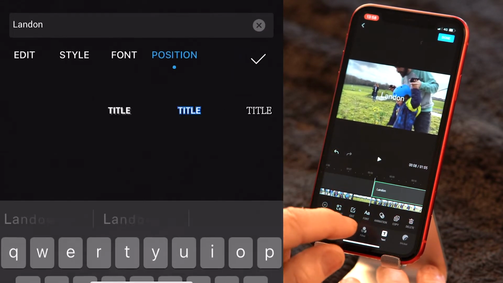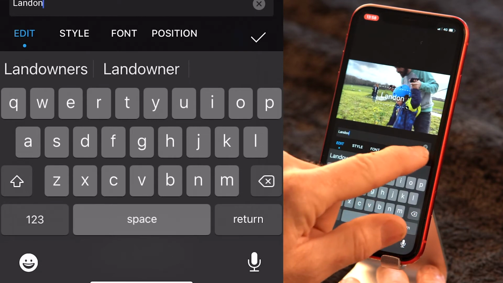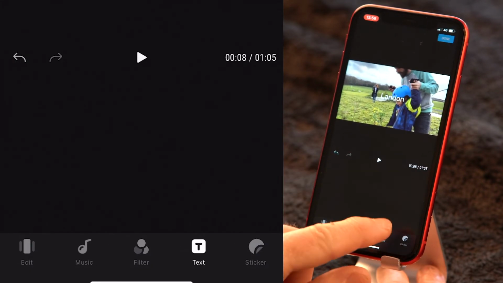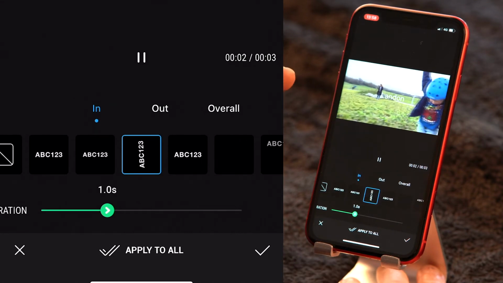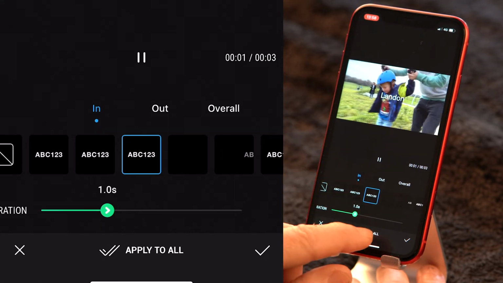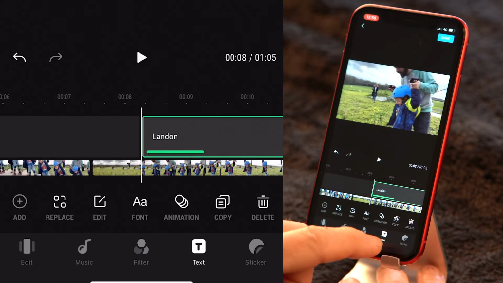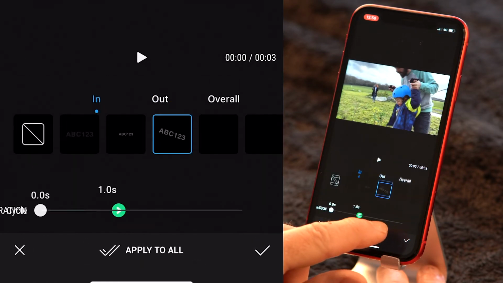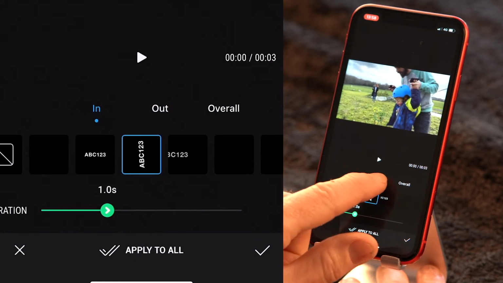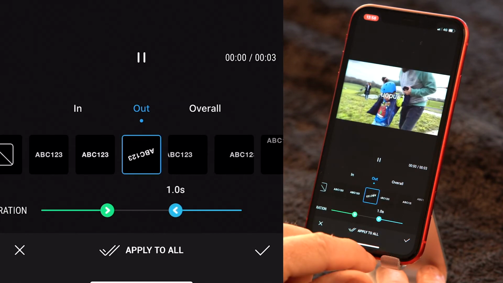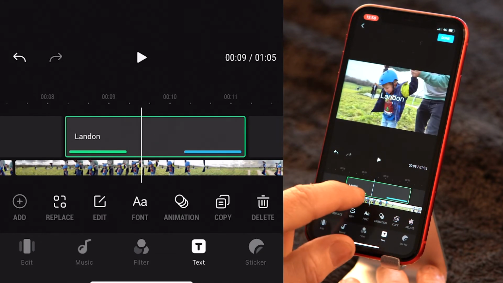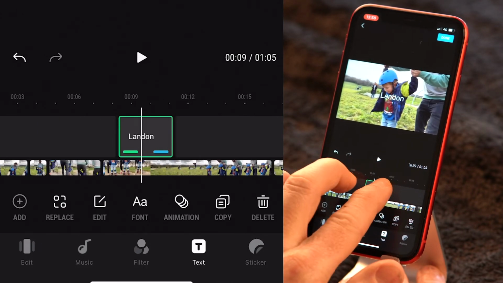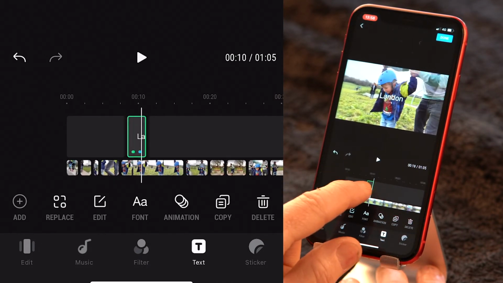Now if you want to go back and edit it, you can press the edit button here. You've got some animation, so let's choose some animation. There's lots of movement to this one, so I'm going to choose this little animation here. Let's apply that. And you've got in and out, so we'll apply that to the in and out as well. Let's see what that looks like.